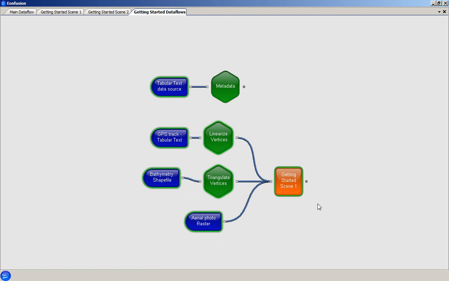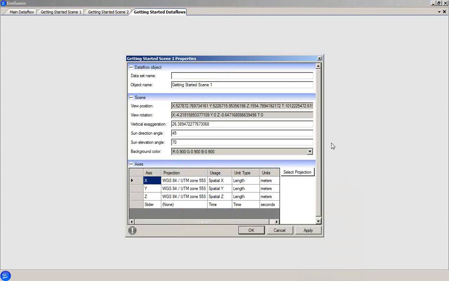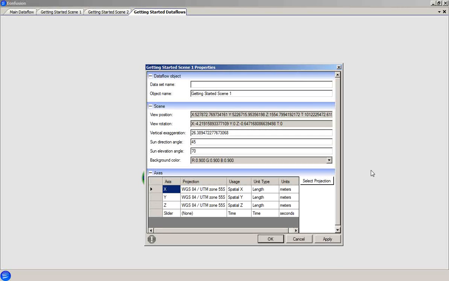As a final note on projections, we'll look at the properties of a scene view. The scene has projection, usage, unit type, and units metadata for each of its four axes, X, Y, Z, and time. Projection metadata for the scene axis enables the scene view to automatically convert the projection for geographic data that is input to the scene, if a conversion is required. However, this can only work if the input data has projection metadata.